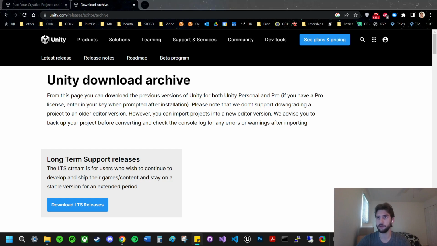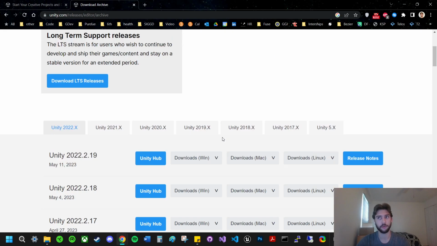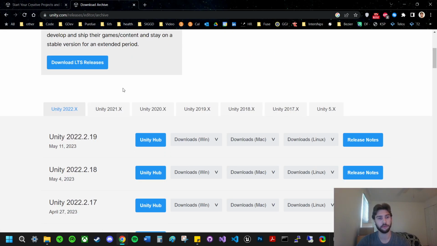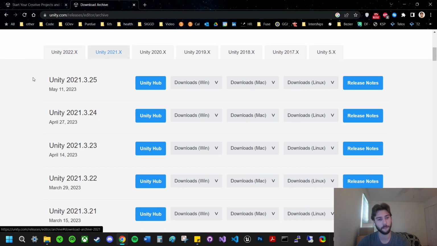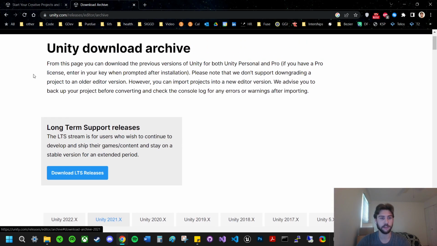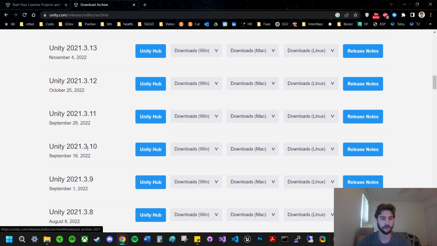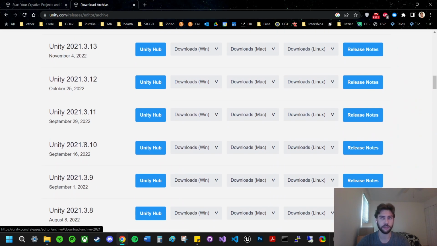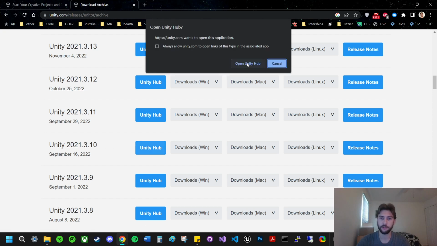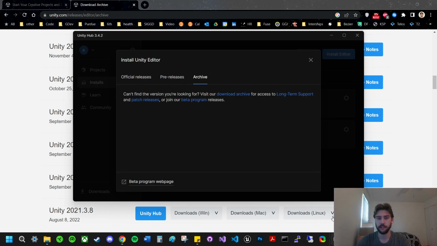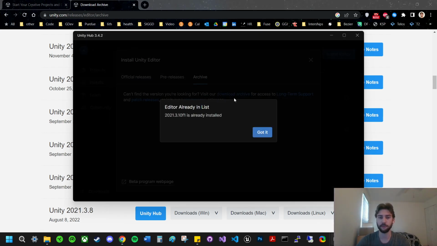For this tutorial, we'll be using version 2021.3.10 F1. So if you go down here, 2021.x, and then just find the right version. Ours is here, 10, and then click Unity Hub, open Unity Hub, and it will automatically install it for you. Now I already have it installed, so it doesn't need to, but you can just go through the process.